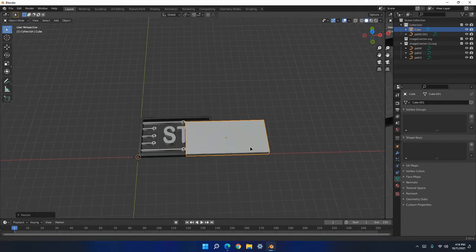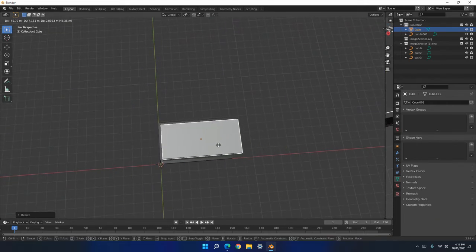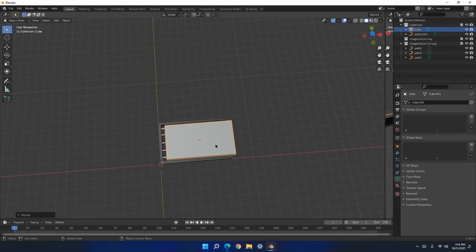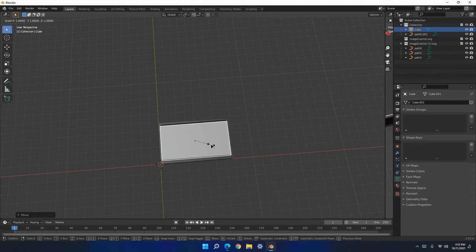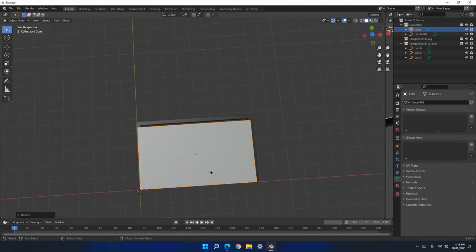It might take a while to get it correct. Looks like I got a bit lucky. It's close. Okay, S and then X. Stop there. And then I'm going to scale it. Okay, wrong button. S and then Y. Boom. Okay. A little bit more.